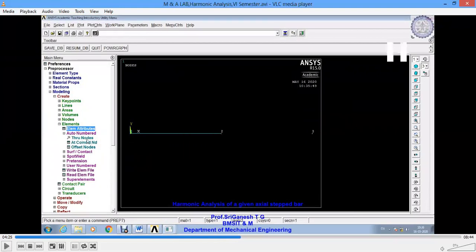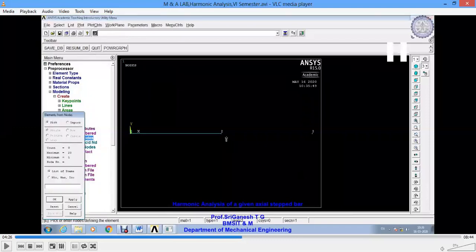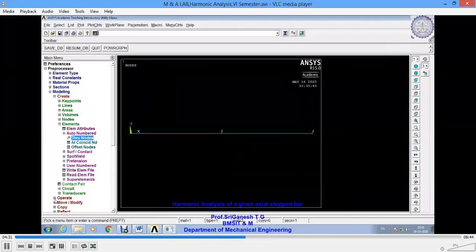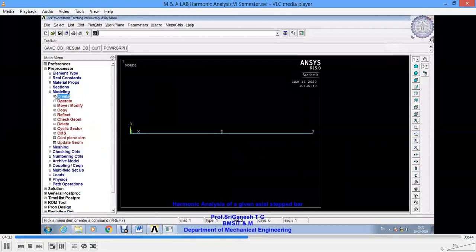Now we'll go to auto numbered through nodes. Click on through nodes. Now we'll select node number 2 and node number 3. We'll select these two nodes and click on OK. So the other step of the bar is being created. Now the model has been created.